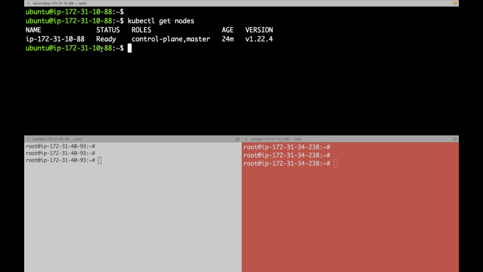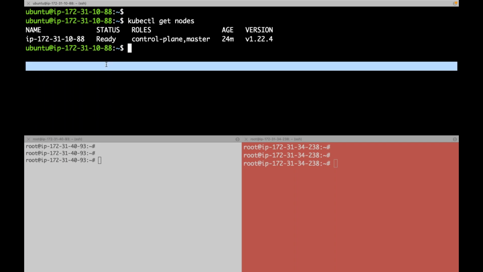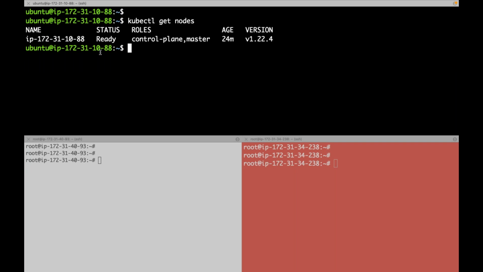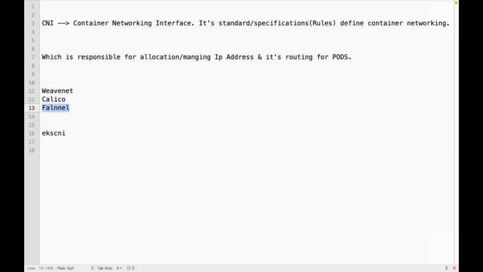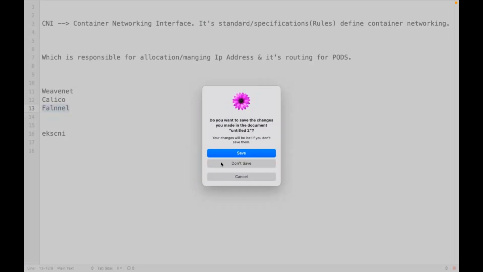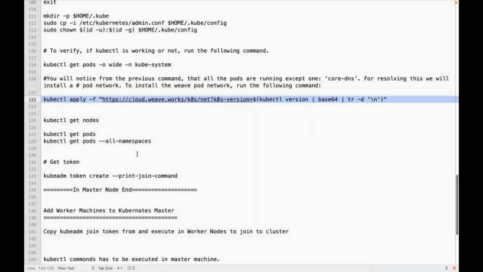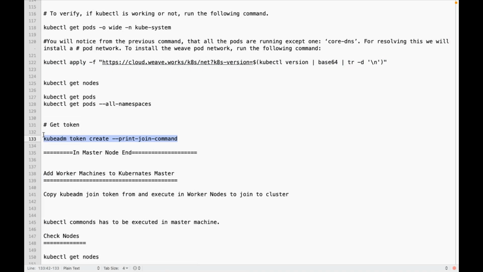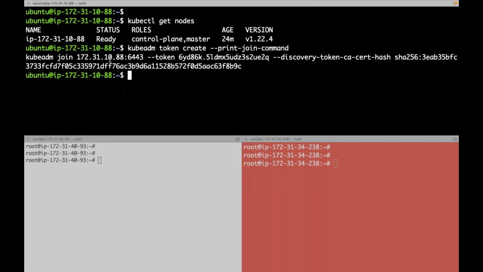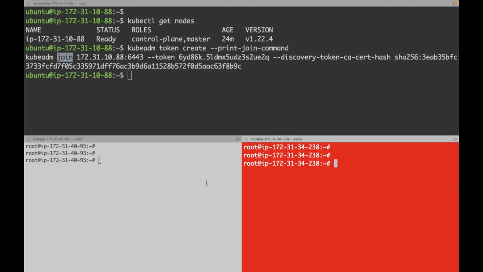If you want to set up a multi-master Kubernetes cluster, altogether it's a different process. There is no master token here. It will give only a worker token. So now let me get that worker token. I can execute this command. It will give the worker token. So this command I can execute in these machines.